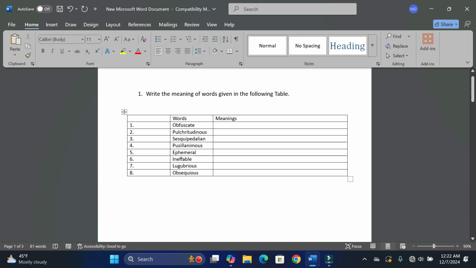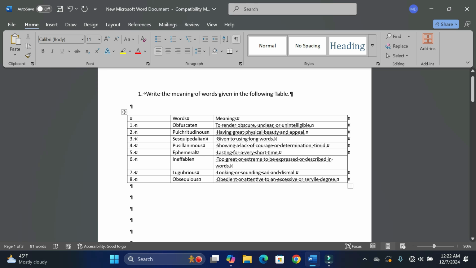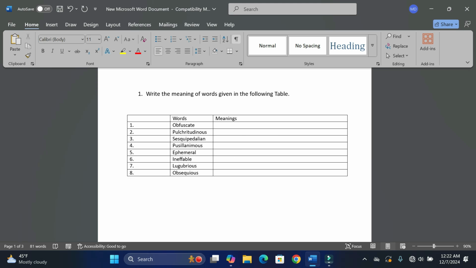Now, in order to make this hidden text visible again, we can use two options. For example, you can go over here and click on Show and Hide button, and there you can see the text is visible again. And if you click on it again, it becomes invisible again.